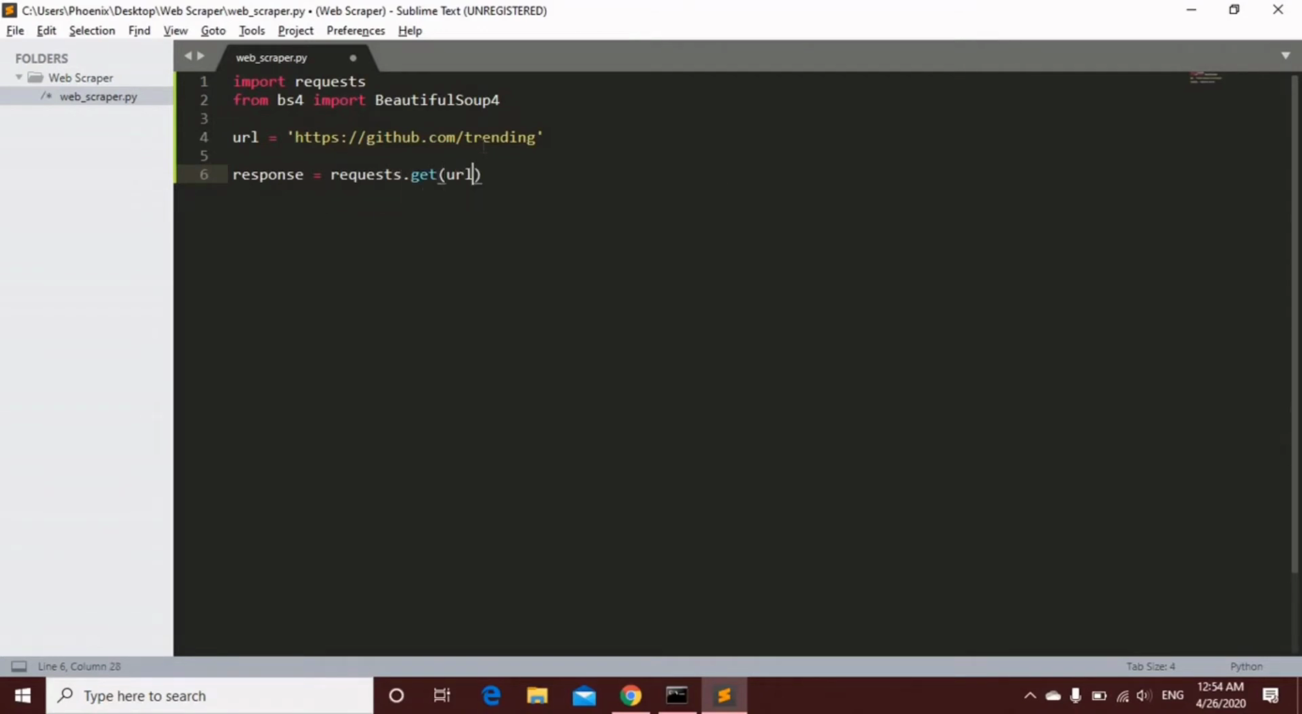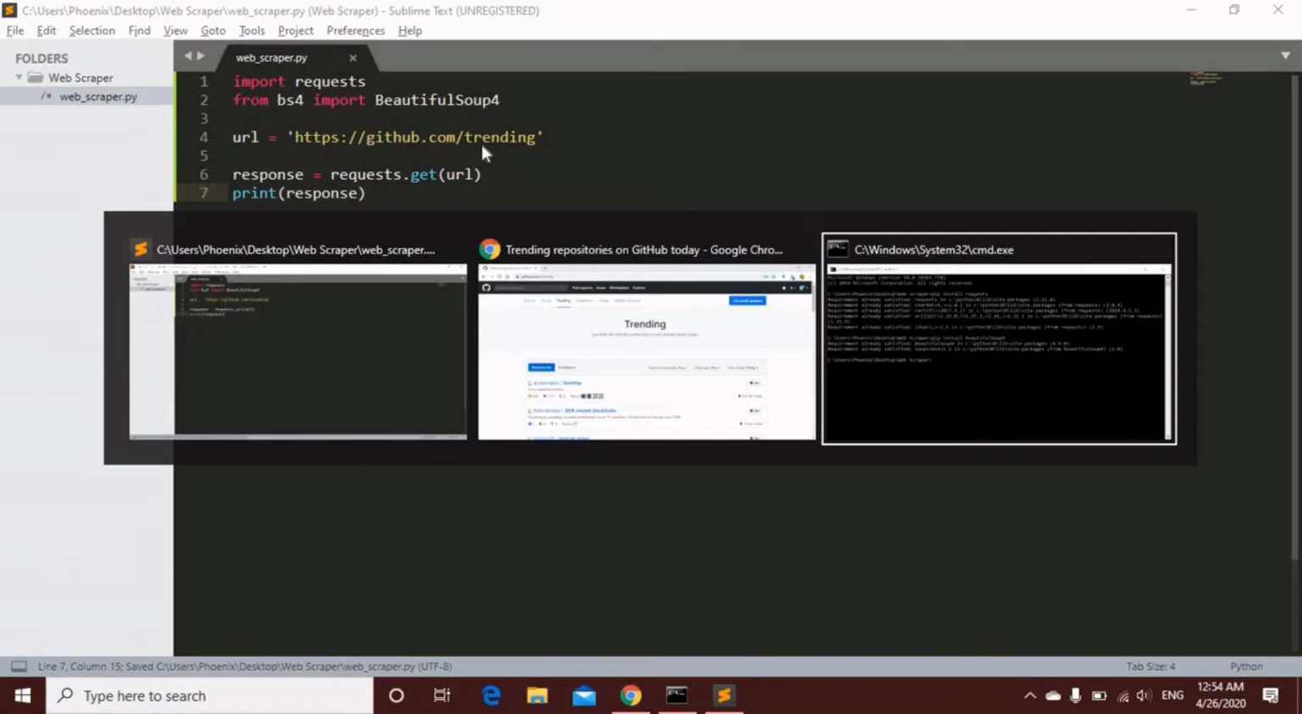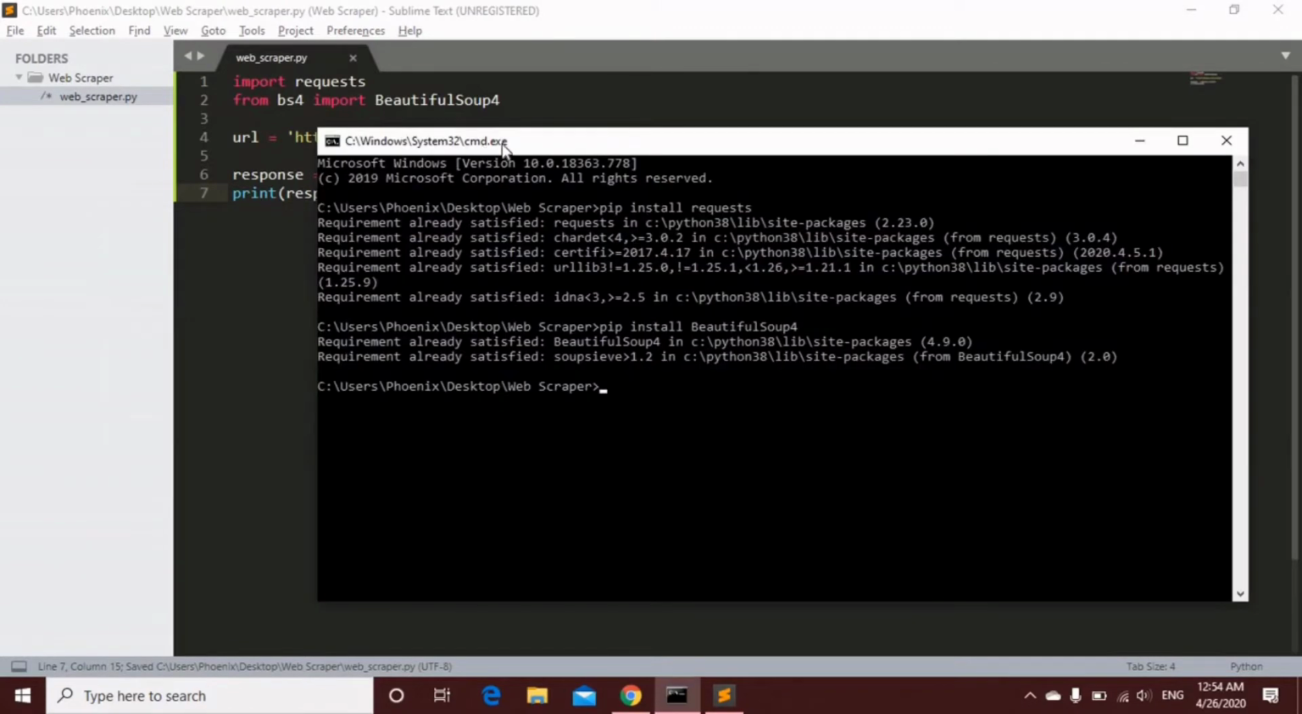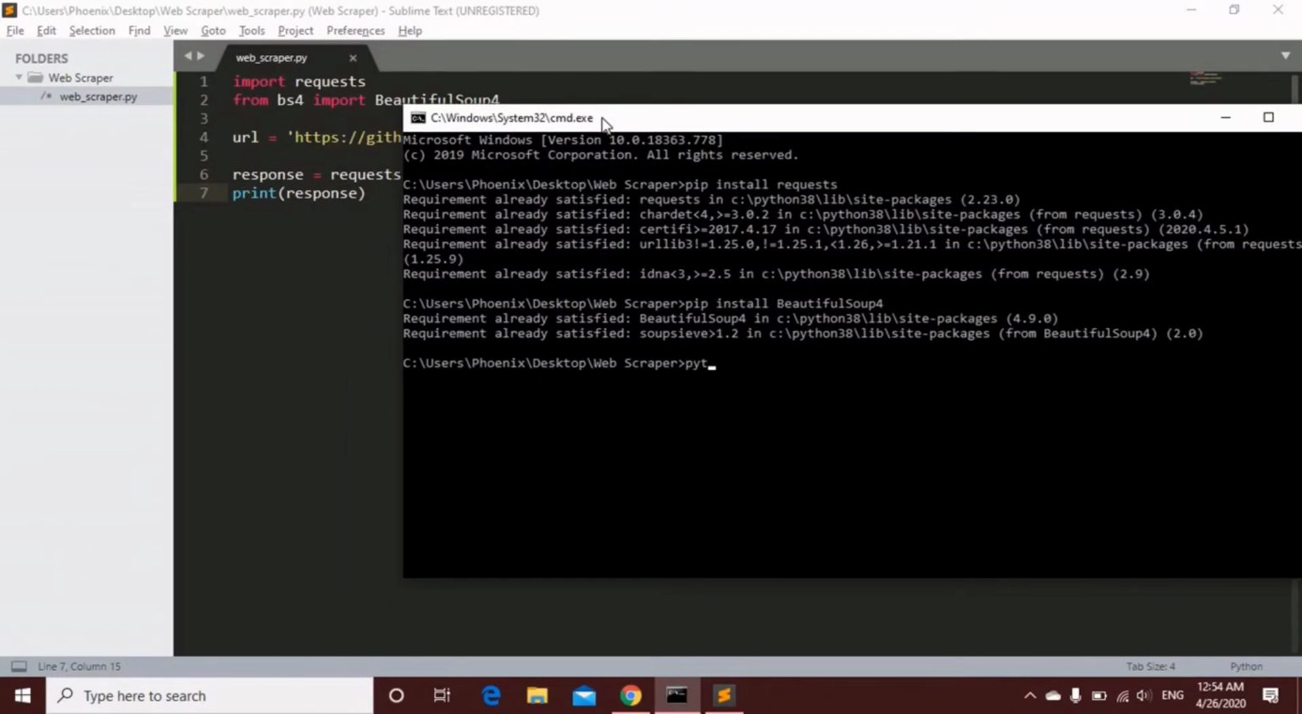Requests.get from URL, and just print response. I'll show you what is actually happening. Now, once you go back to your command prompt, just type python, or just hit tab and the command prompt will complete it for you. Now I'm running the Python program from the command prompt.